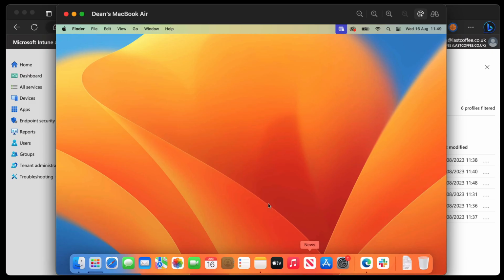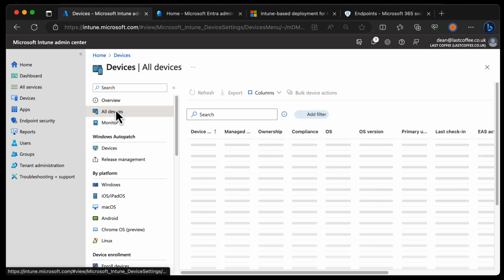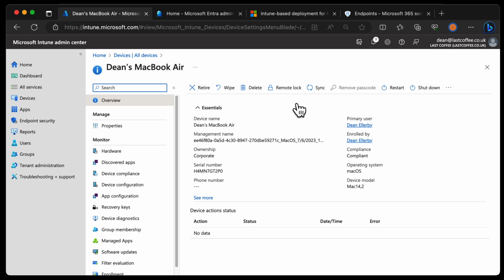So this Mac is now going to go ahead and install Defender for Endpoint. It's going to onboard the Mac to Defender for Endpoint. So let's take a look at this in action. Where did I put the Mac? There it is. Okay, so from here we need to get the device to sync, actually. So I'll go back to here, back to macOS devices. There it is.